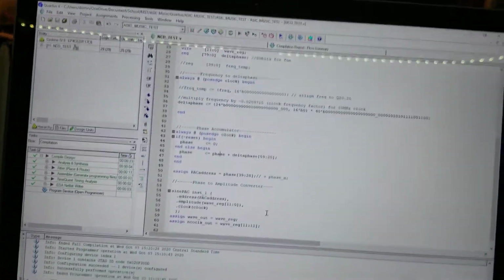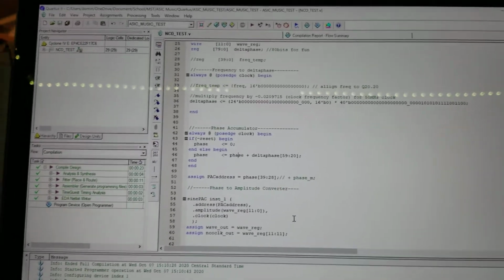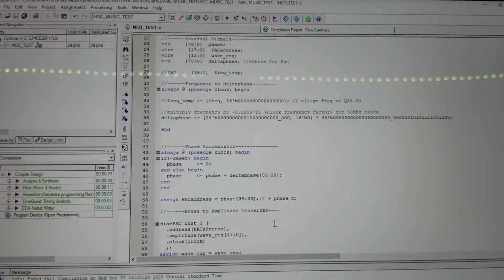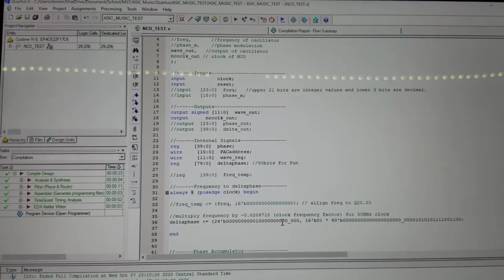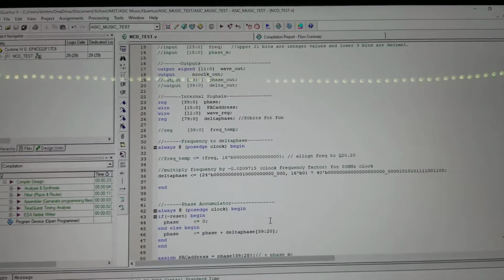Hello, this video is going to demonstrate the numerically controlled oscillator working in hardware. So real quick, I'm just going to run through how it's programmed. We are going to start here at the frequency to delta phase part of the module.